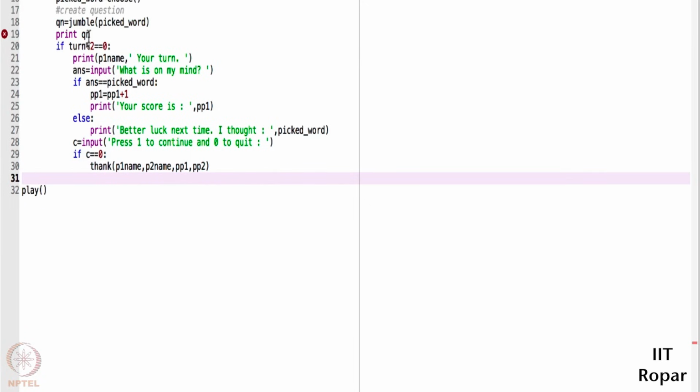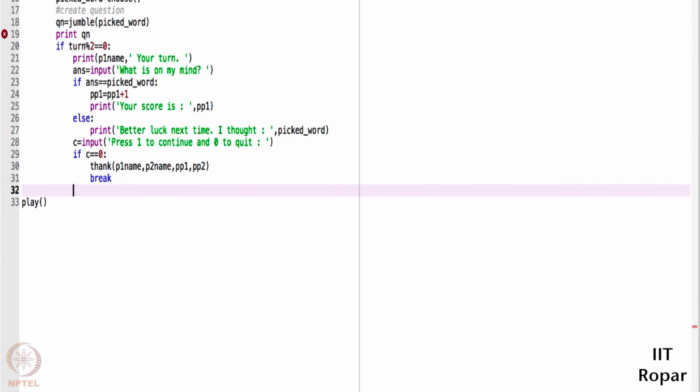Once everything is done, you end the loop, you quit the game. How do you do that? You use the break statement. Once this break statement is encountered, the corresponding while loop would come to an end. That is, the game would come to an end. So this is the game.